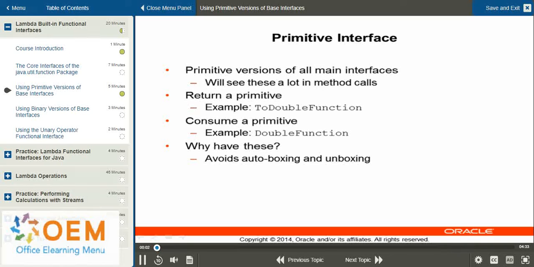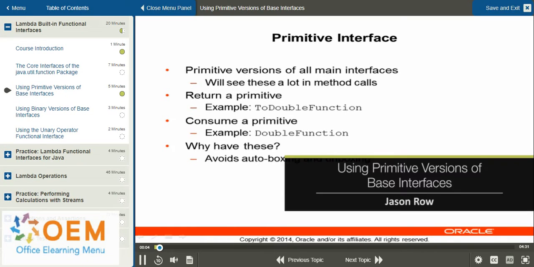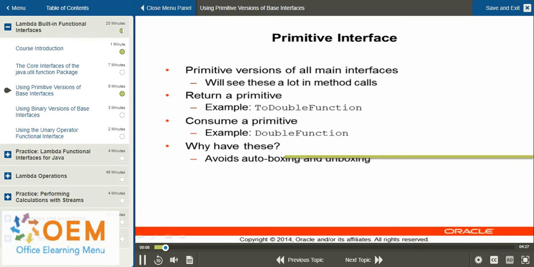Look at the API documentation. There's a number of primitive interfaces that mirror the main types of predicate, consumer, function, and supplier. And these are provided to avoid the negative performance consequences of autoboxing and unboxing.